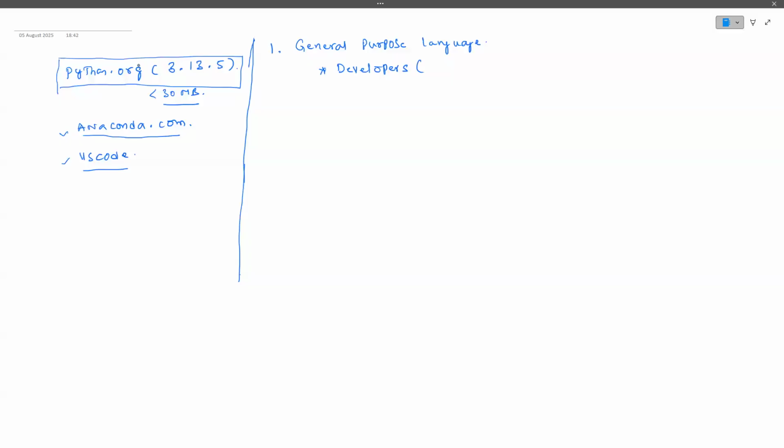What kind of development? It can be web application development, mobile application development, or even gaming application development. Almost anything can be developed with the help of Python, guys. Not only that, even networking people and hacking experts also use Python.